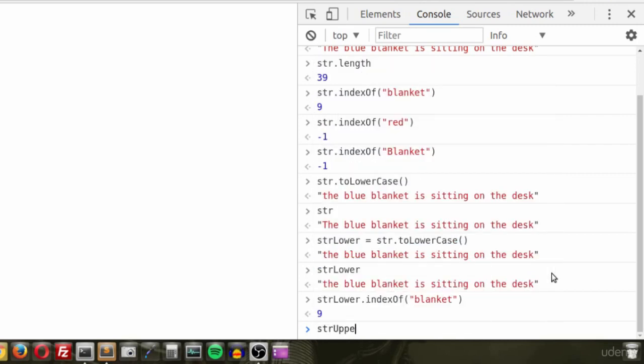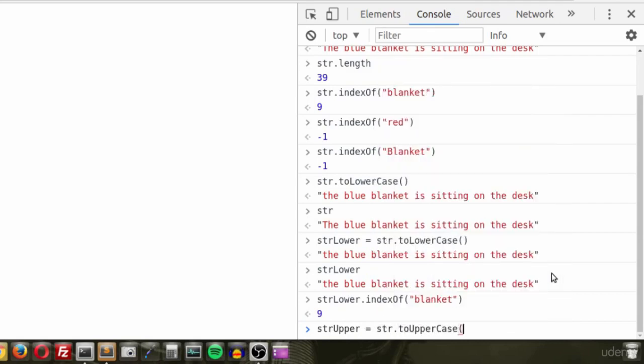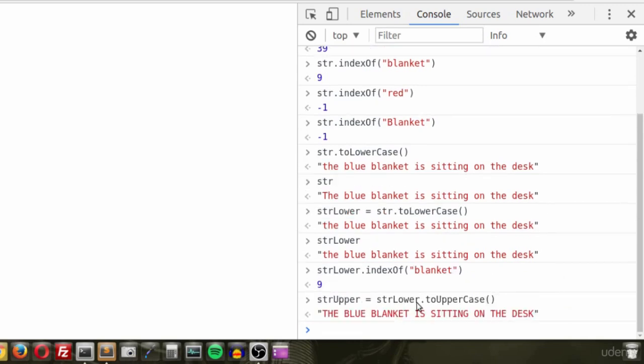Now, on the inverse, we can try this. String upper, new variable, is equal to string dot to uppercase. Now, we could use string, or we can use string lower. It doesn't matter because it's going to take all the letters and turn them into uppercase letters. It's going to capitalize everything. So let's try this. As you can see, the blue blanket is sitting on the desk. And now we have all uppercase letters. It's exactly what we want.